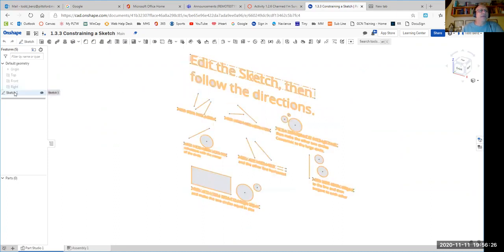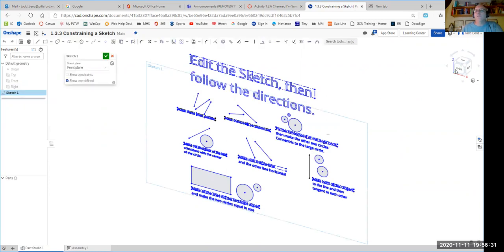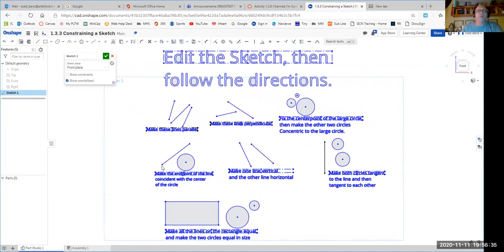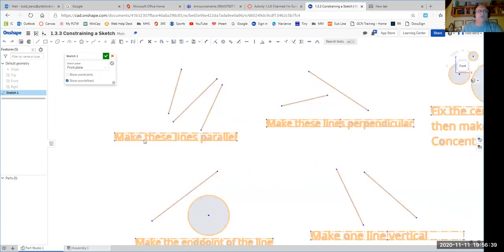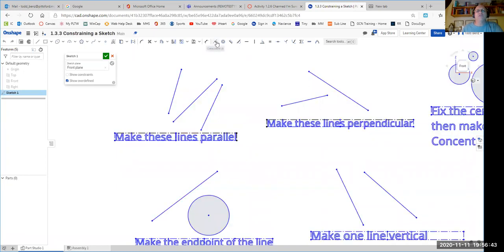So I'm going to go on the left side. I'm going to right-click. I'm going to select Edit. I'm going to go to my View Cube over here, and I'm going to select Front and flip it right at me. And then we're going to zoom in a little bit and see what it says. So it says, make these lines parallel. So my geometric constraints are right up here. They're right next to the dimension icon.